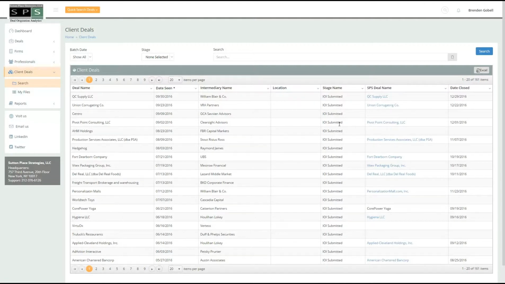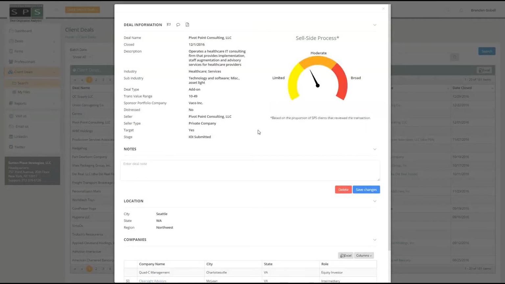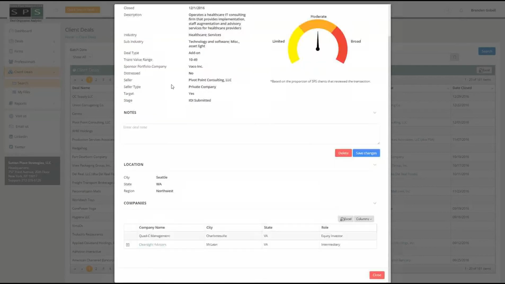Or say Pivot Point. If you want to see all the details for those deals, just click on its name, and up pops its profile page. What kind of process it was, if you want to PDF this to send around internally, and then at the bottom, you can see who worked on the deal, who the investor was, the advisor. And by the way, when we say intermediary, that is exclusively sell-side advisor. It's not retained search or buy-side.